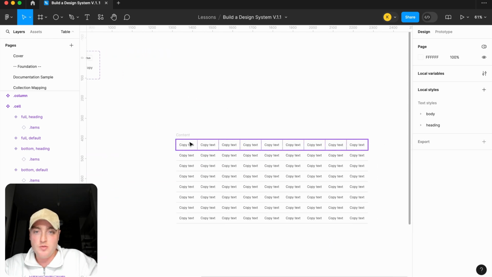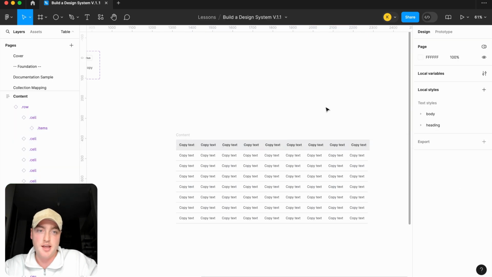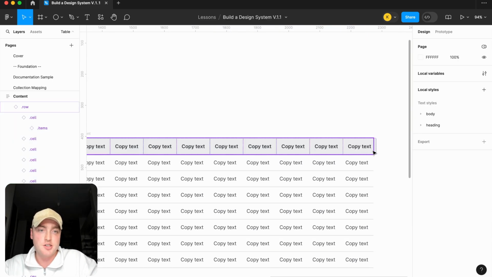So now in our row, what we can do here is we can really just adjust. So the type is currently set to default. And then if we change it to heading, we can see that adjusts with it.